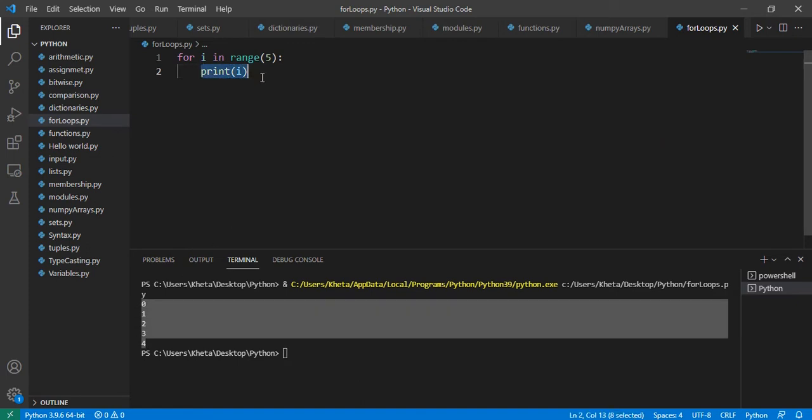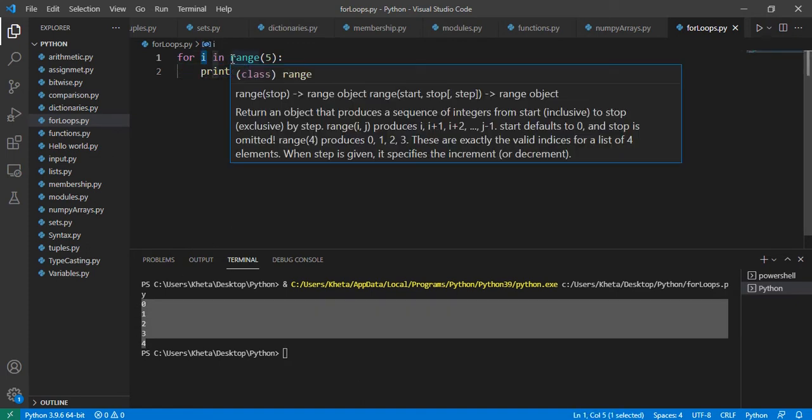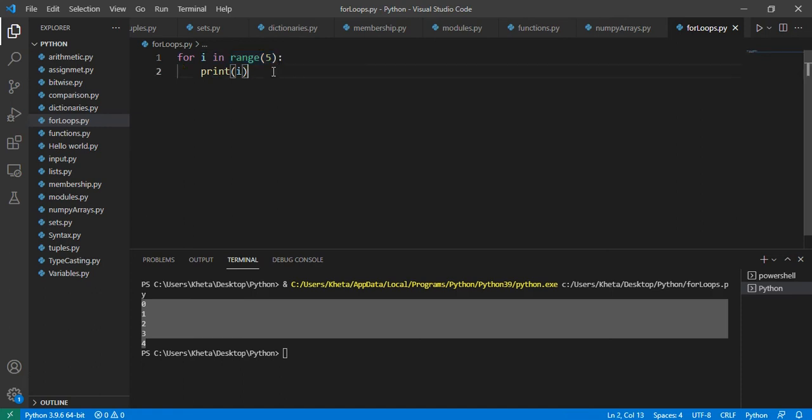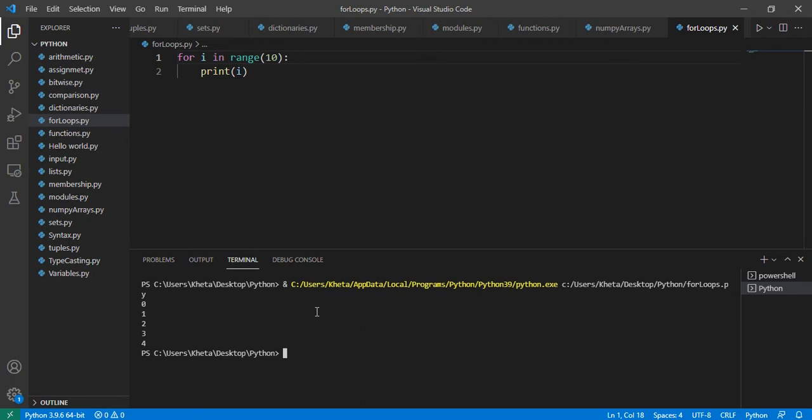So we're actually printing i as it takes the values that are in range 5. If you change this to 10, then it will be from 0 to 9. If you change it to 1000, it should be from 0 to 999. So this is how for loops work. If you only specify one value in range, then it will basically count up from 0. But now there's another form of this.